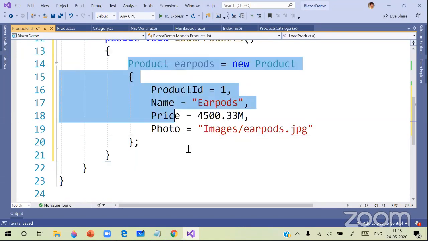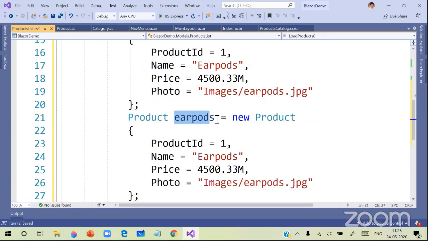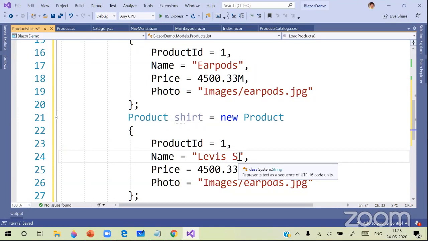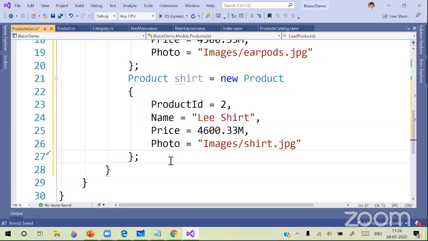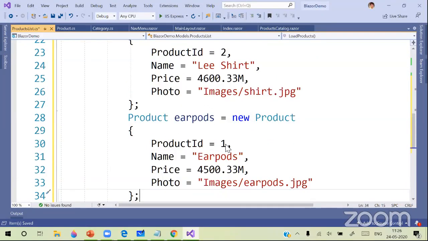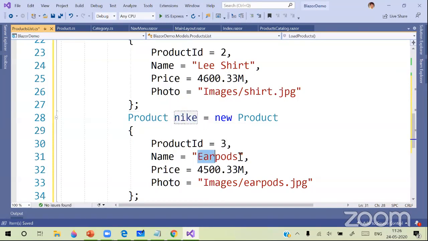Similarly, I will add some products information. I am adding some data into this. So the second one is suppose a shirt, something like a Levi's shirt, a Lee shirt. Okay, fine. And this is ProductID 2. And here we are defining some price. And here we say shirt.jpg. I have some relative images. I will keep another one. This is 3, and I will give it as suppose Nike. And I define something like Nike casuals.